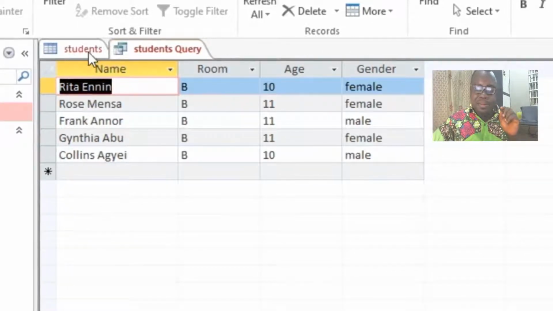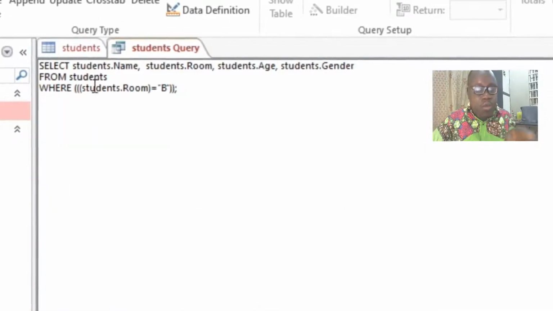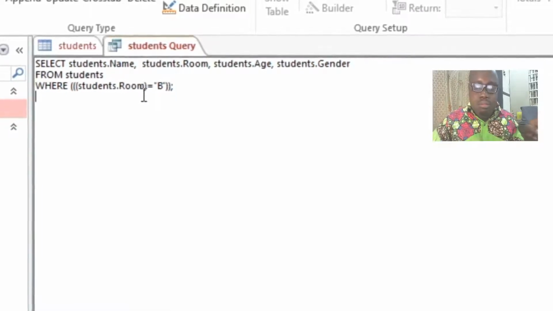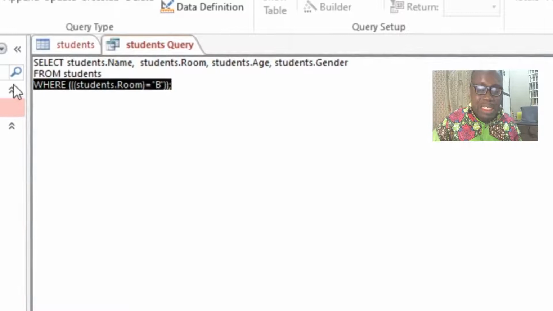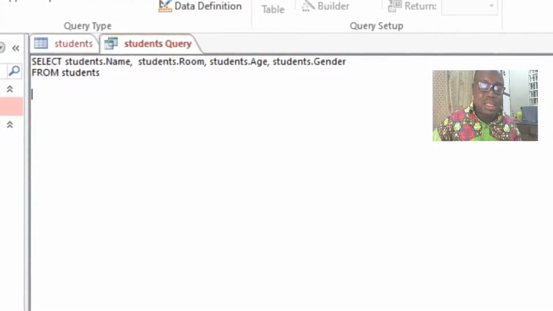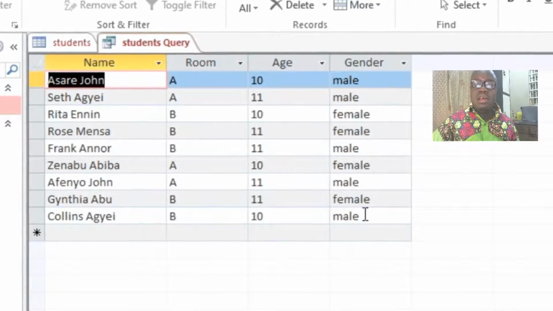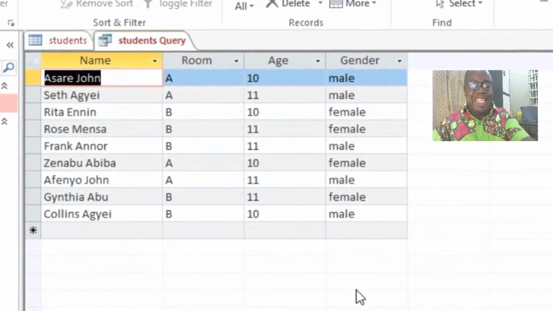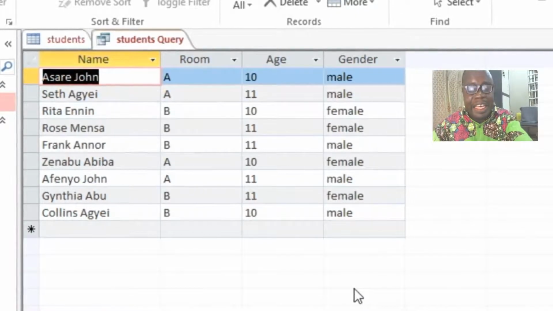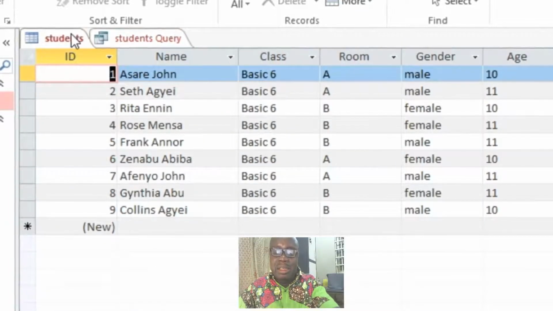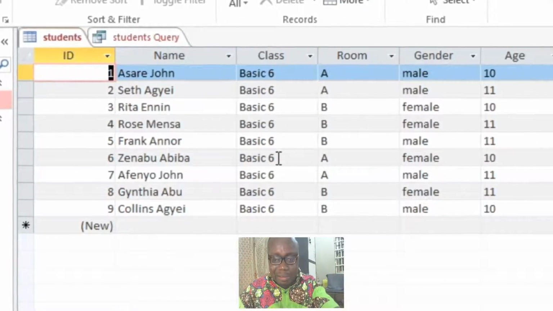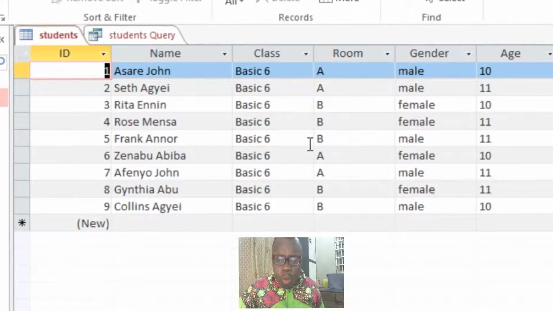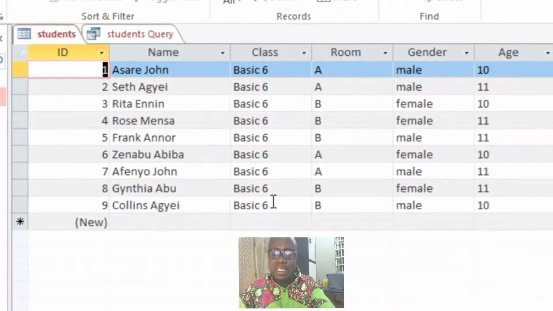But the condition here, this is what I want you to be very careful. The condition is that we are selecting only those in room B. Let me clear that statement. Let me cut it. Now let's see it. It gives us everything. Now it has given us both A and B, but it has selected only the name, the room, the age, and the gender, and it has left out the class because we didn't select the class. I get it. Good. Now, we can equally say where the class. Okay, they are all in the same class, so we cannot do that.